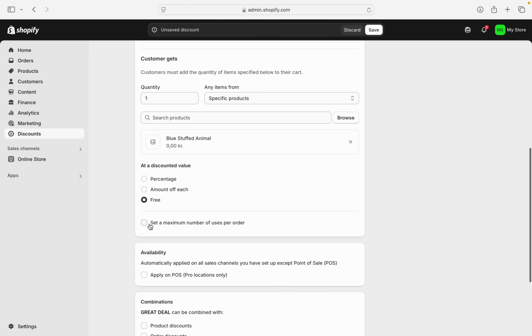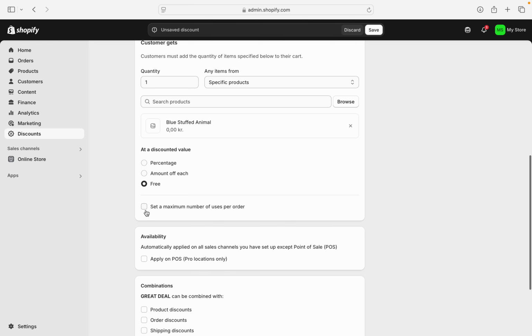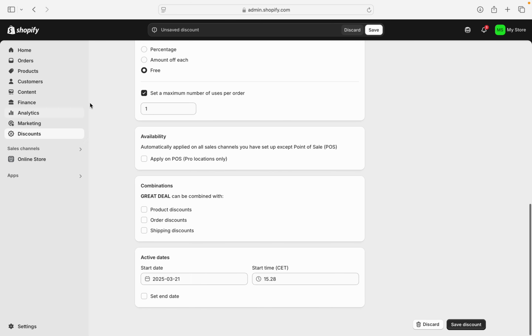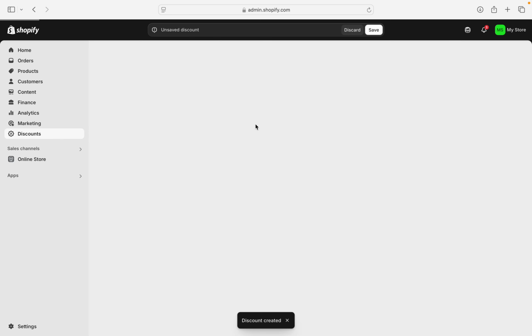And you can set a maximum number of uses per order. I want to do this and I want to set it at 1 time. And you have availability and combination. You shouldn't really be specific on this. Then you have the active dates. I just want it to be ready from now, and I don't want an end date. And now I click on save and I have now created a bundle deal.